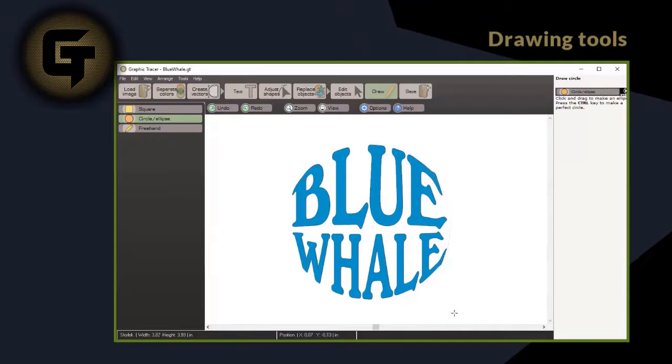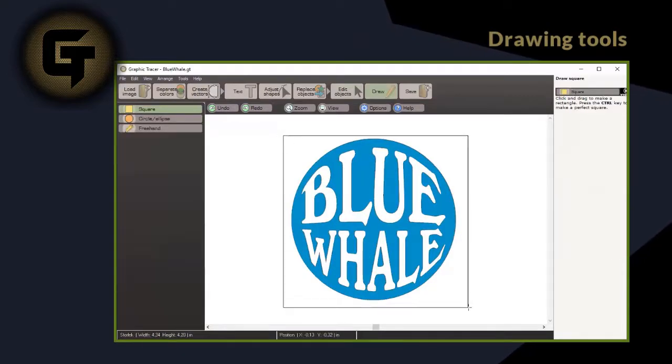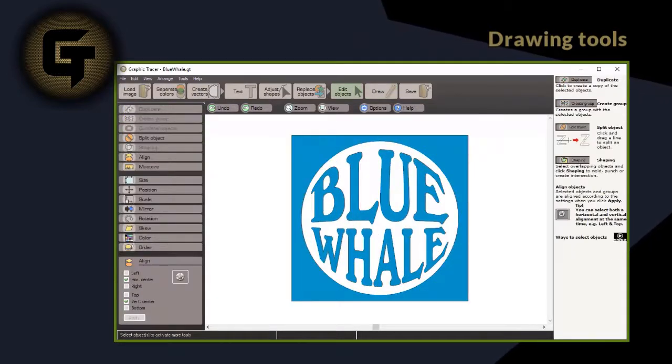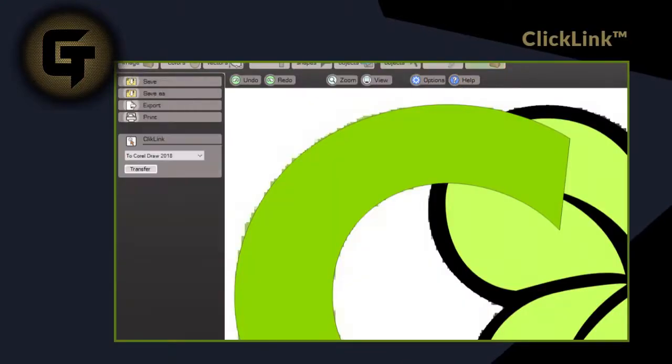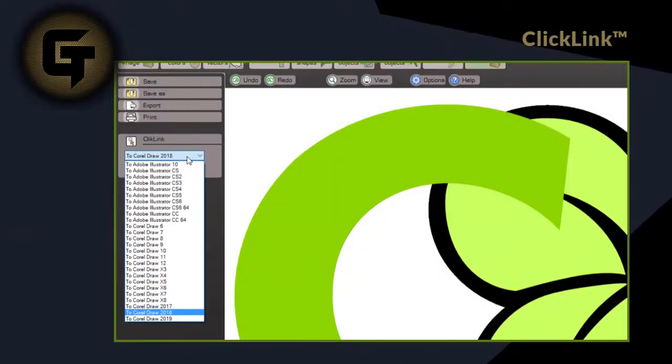Drawing tools include circle, ellipse, square, rectangle, and a pen tool. While finished graphics can be easily exported for use in most graphic programs, our ClickLink feature automatically exports your graphics directly into CorelDRAW or Illustrator.